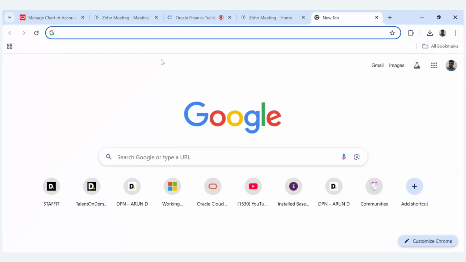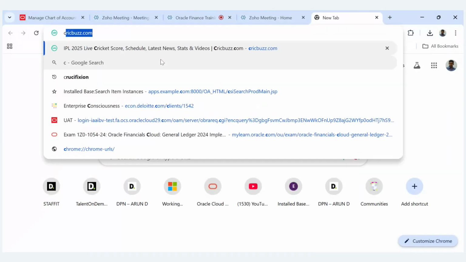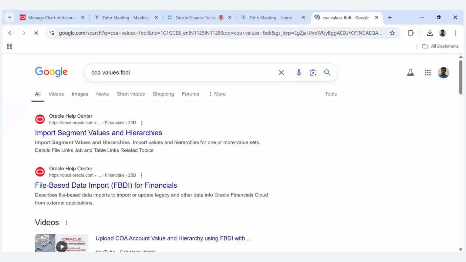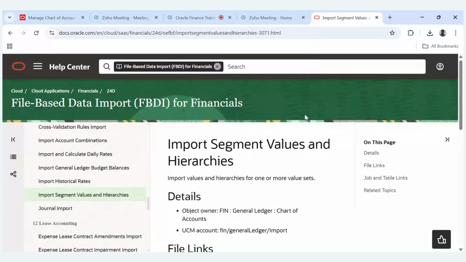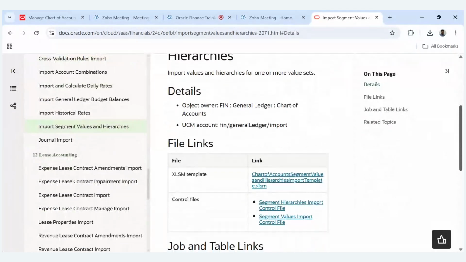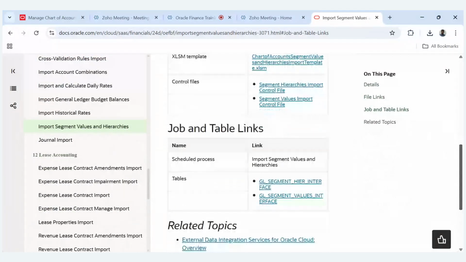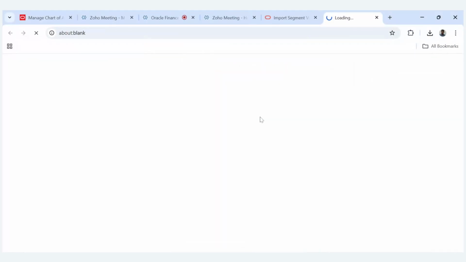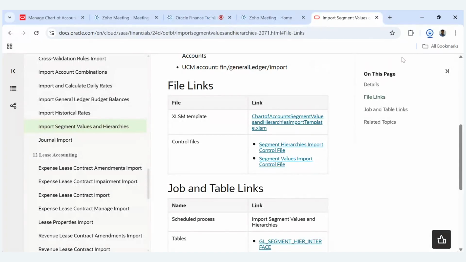I'll share my screen. This is basically the Oracle repository. This repository allows us to load the values, both the values and the hierarchy. This is the template. If you click this particular file, it will download a file. I'll quickly explain.